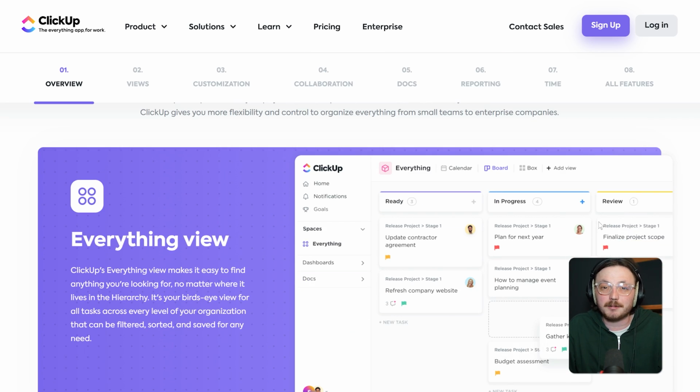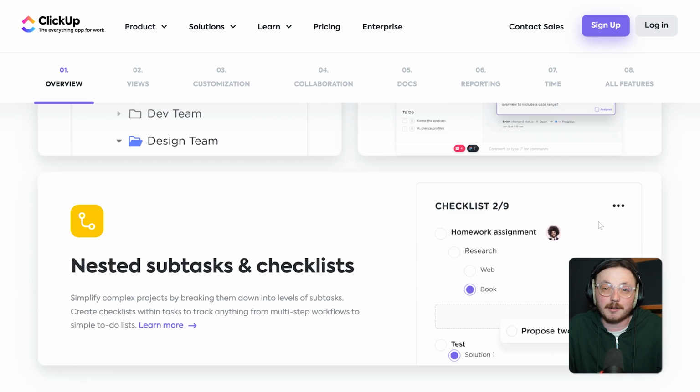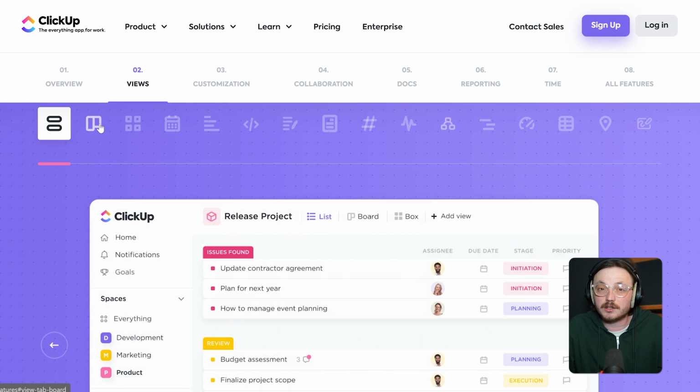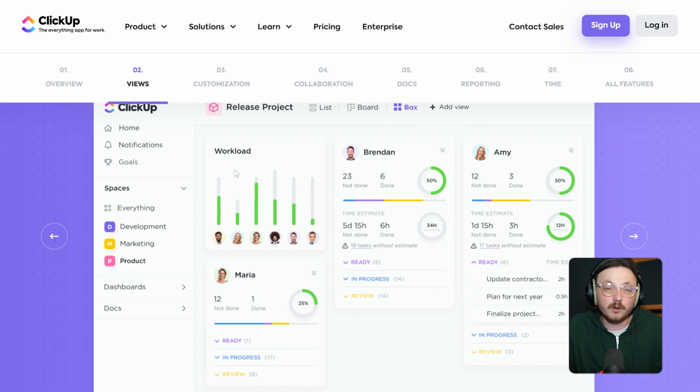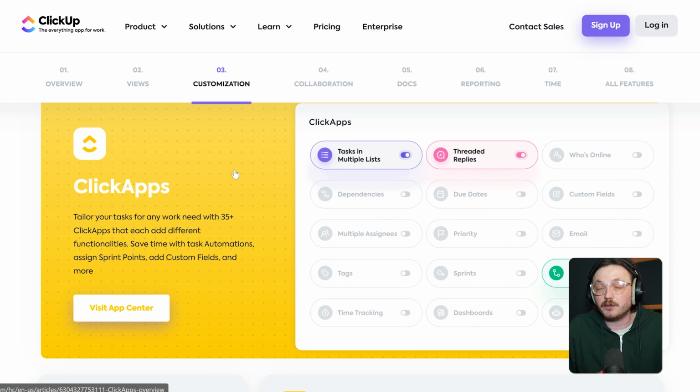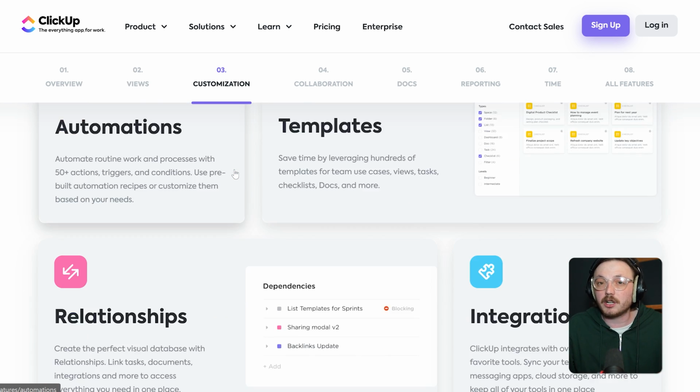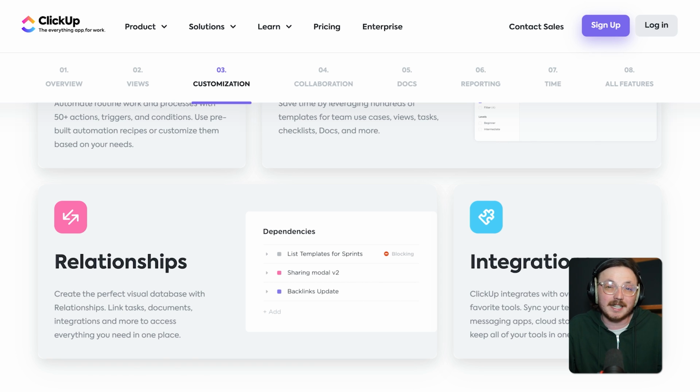ClickUp is highly customizable and lets you create tasks, subtasks, Gantt charts, docs, forms, dashboards, and even goal tracking. It's flexible enough for both solo users and large teams. Automation, recurring tasks, and time tracking come built in.